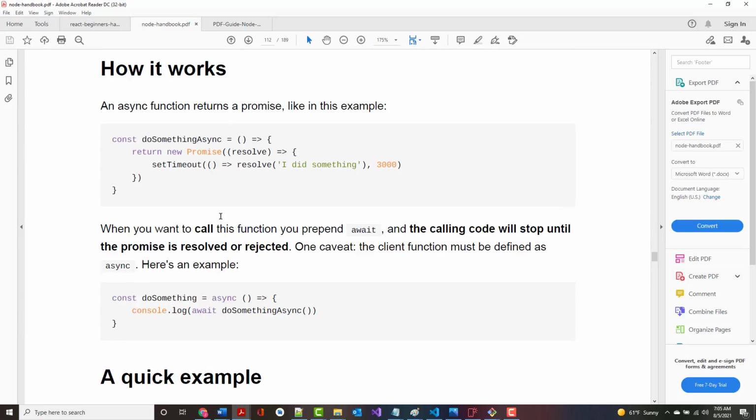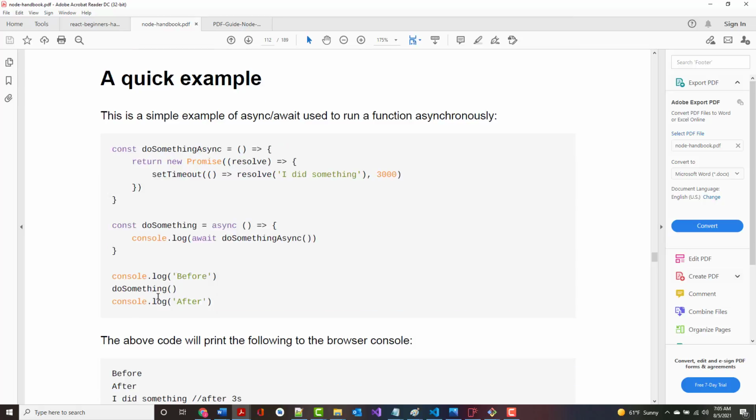So an async function returns a promise, as shown in the example here. When you call this function, you prepend await, and the calling code will stop until the promise has either been resolved or rejected. And the function must be defined as async. So you need await and async. It says this is a simple example of async await used to run a function asynchronously.